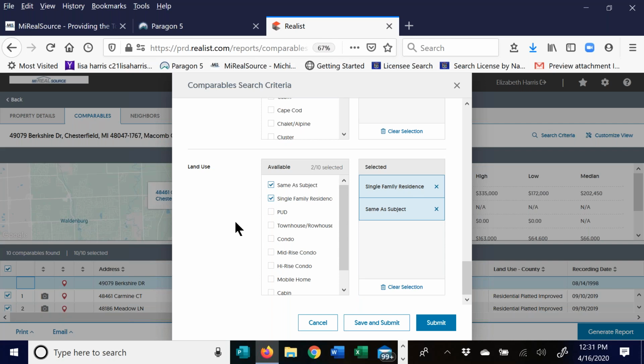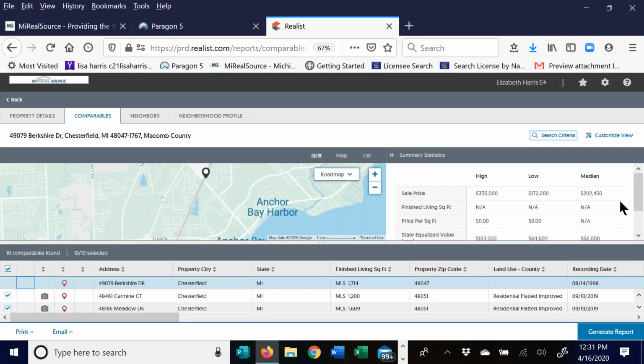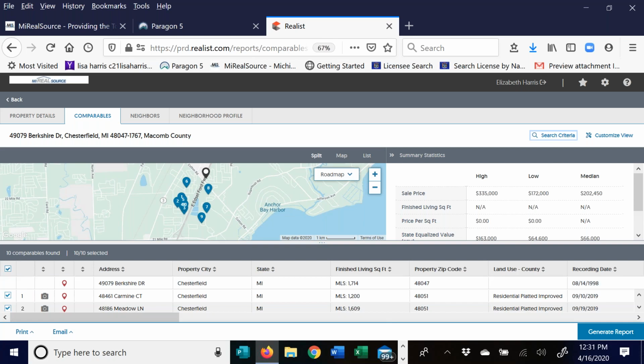If you want to just make the changes just for this specific search, you can hit submit, and that will now reload your comparables to whatever matches you have. Okay, so your map should reload now, and properties will show up down here. So the next thing is, let's look at the comparables and what do we want to use.